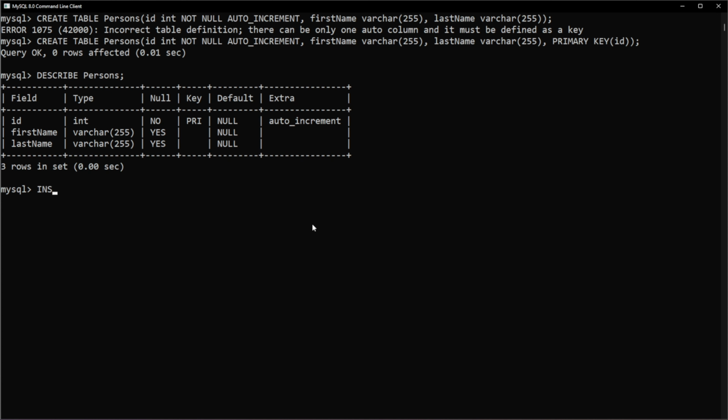Now whenever I insert, well, firstly, let's just select all from persons. See, firstly, it's an empty set, but now what I can do is insert into persons. Now we can give it our field names. We don't actually have to specify the ID. Whenever we insert into this table, we just have to specify the other fields, like first name and last name.